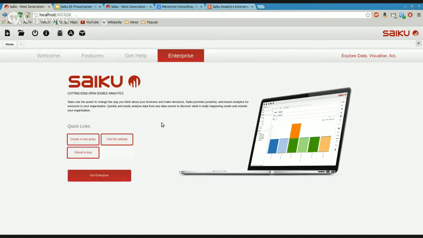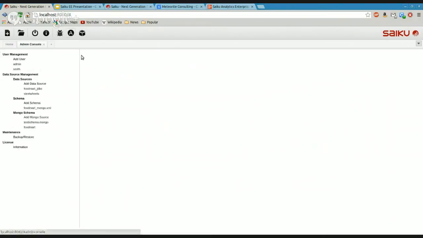So we've written the admin console. Now there's an admin console in CE and E. There's a few differences between the two, but they largely provide access to the repository, to the data sources, that before you would have to, again, use Notepad to create a data source that Saiku would then understand.